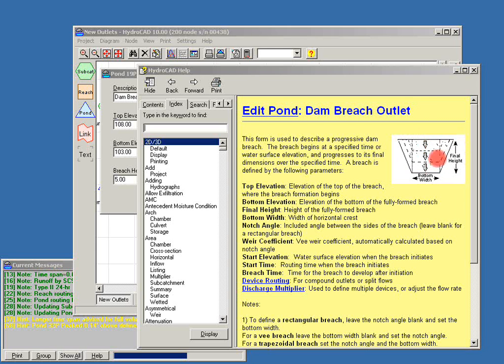The sides of this breach can also be trapezoidal, so it could be a simple rectangular shape that's progressing, so we could start with this and progress down to this, or we could specify that it's a trapezoidal shape that's progressing. In all cases, what progresses here is the depth or the height of that breach. Whatever the width we specify stays constant, any side slope we specify stays constant. And these parameters are all explained here on the help screen.